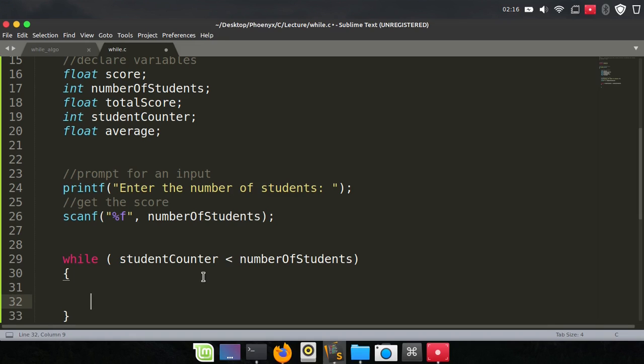So after every score, we are going to increment the student counter by 1, because we know that each score represents a student. Okay, so we are going to now prompt for an input for the user to enter the score. So prompt for an input. Let me change this comment to get the number of students.